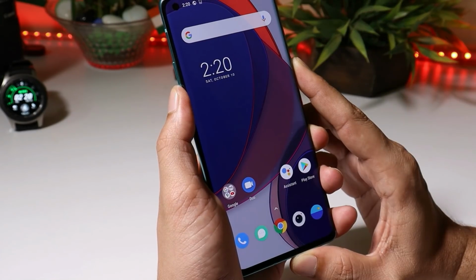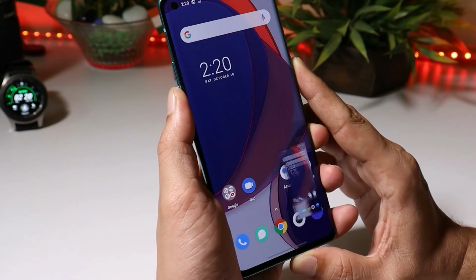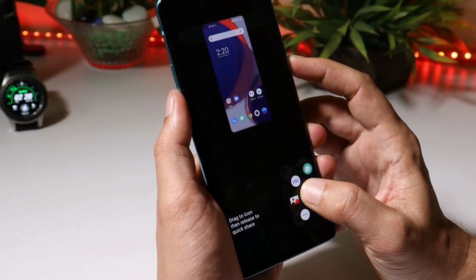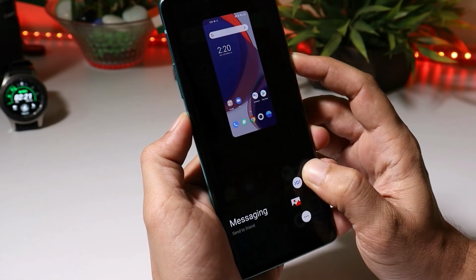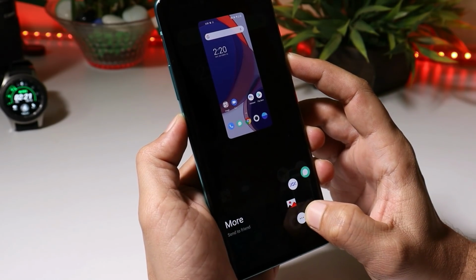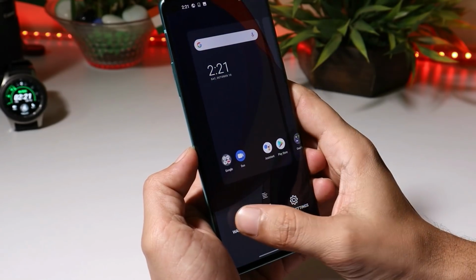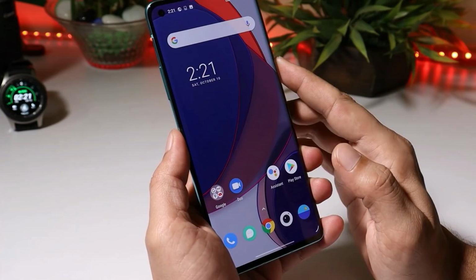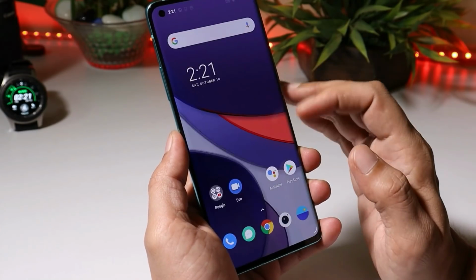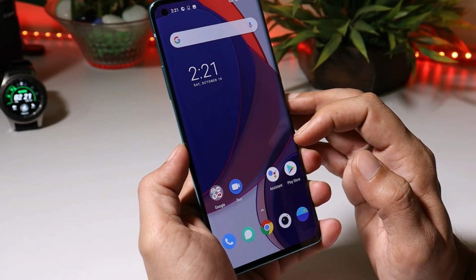Also, we have a new screenshot feature, in which when you take a screenshot, you can long press the thumbnail, which will give you options to share the same screenshot on your social media platforms or through any sharing app. We have also received the new live wallpaper. So this is the new live wallpaper you can see on the home screen, and this also changes color as per the time of the day.